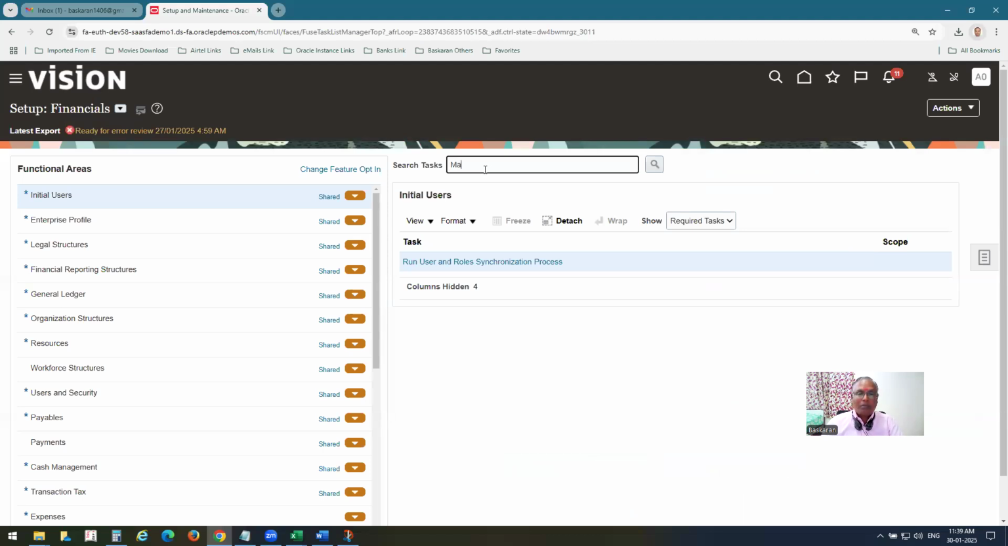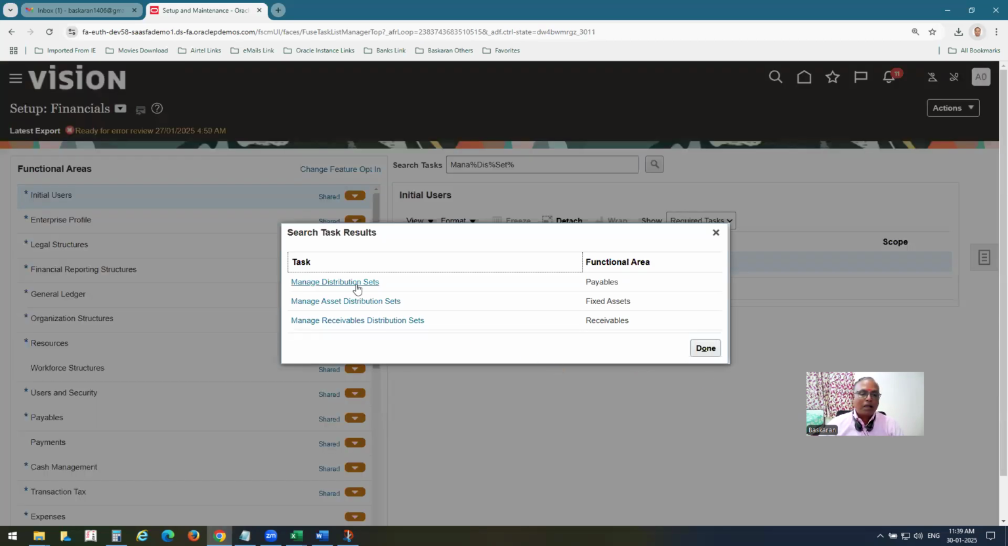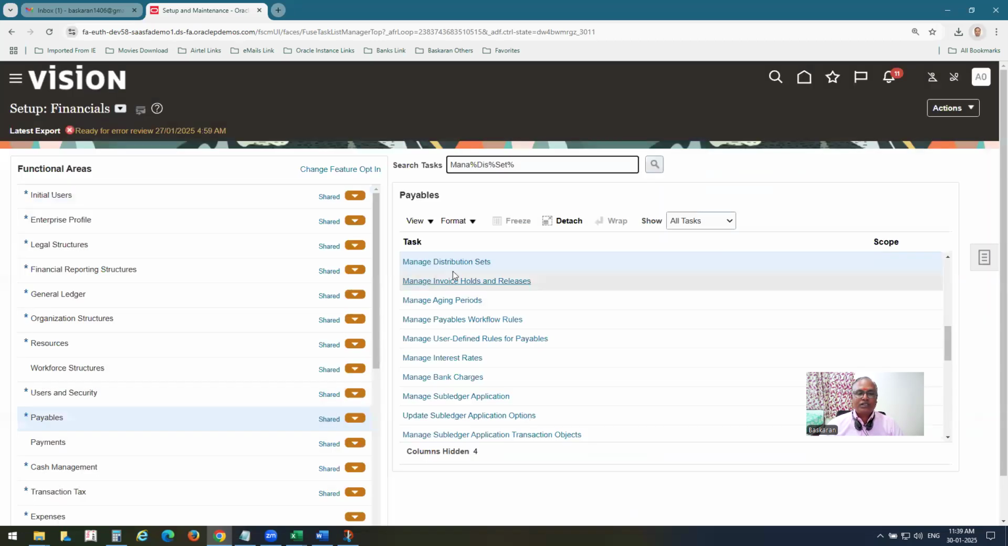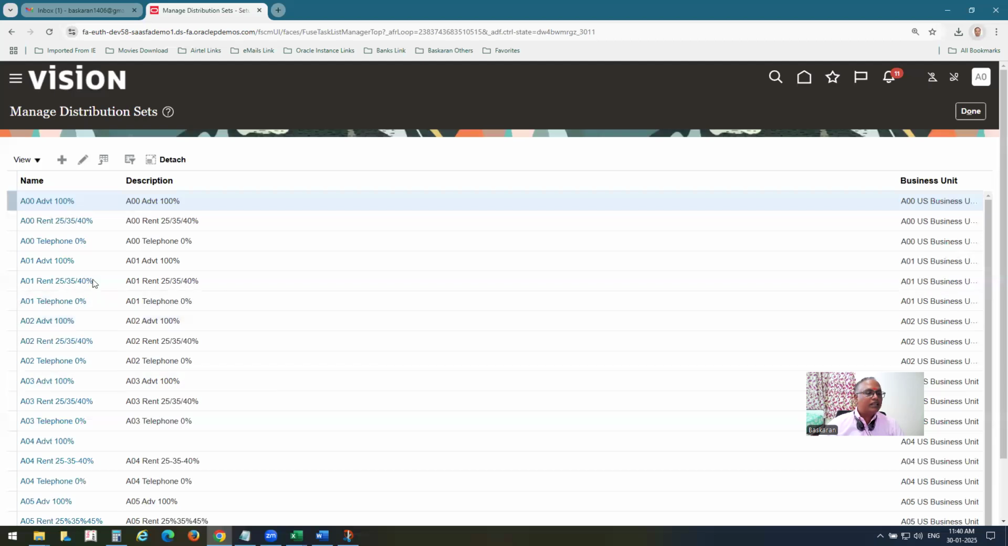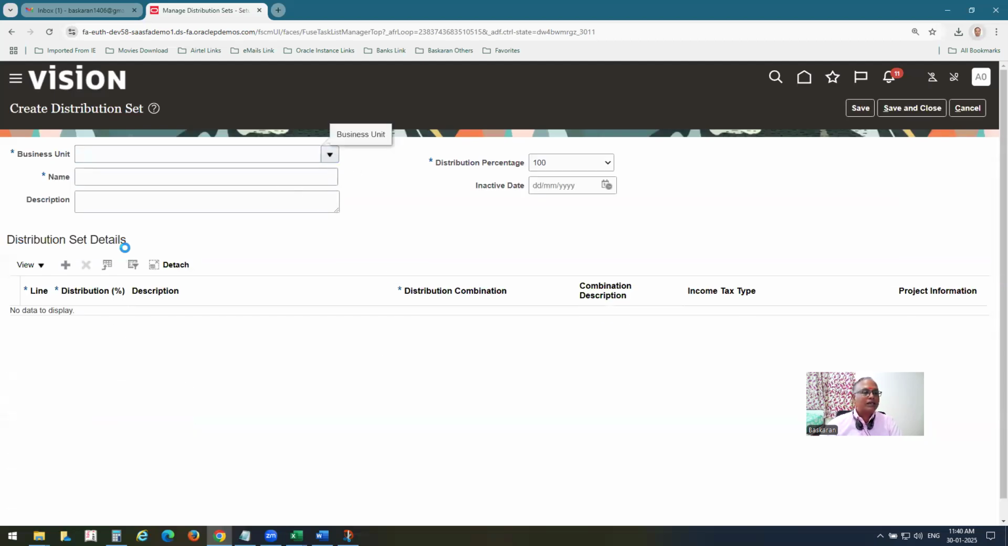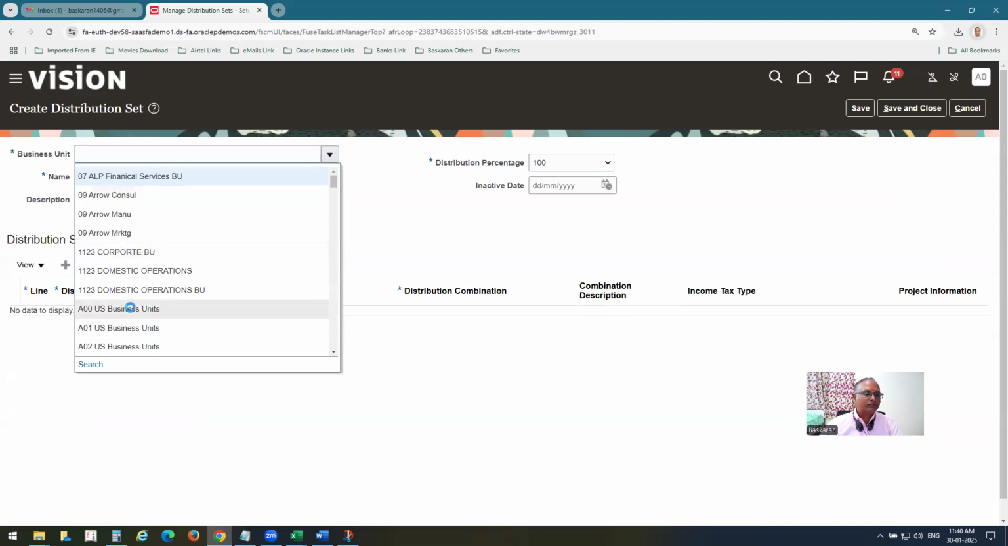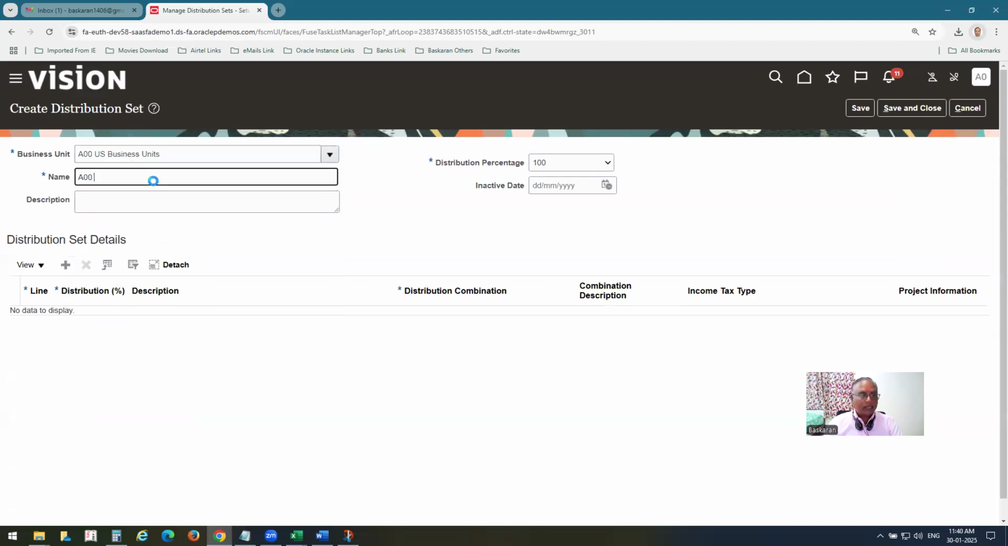Okay, so manage distribution set. Manage distribution set. So Bhaskaran business unit, Bhaskaran asset clearing account.